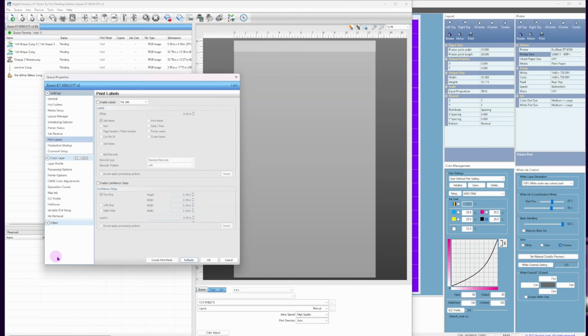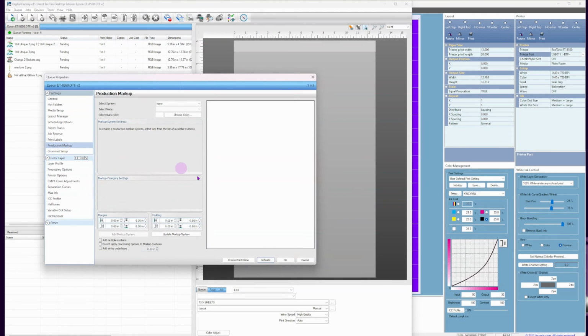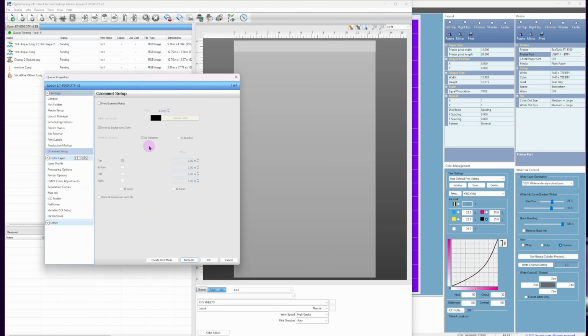You can tell it to print labels, if you ever have labels you want to print. Create labels after you create jobs. You can tell it to create and print labels. Production markups. I don't know how to use this yet because I don't have a need for it. You create production markups, black borders, weed borders, all this crazy stuff. Create a color for the markups. Garment setups. This is another thing I don't know how to use, but there it is. That's how you do the garment markup setups. This is something I need to figure out how to use.